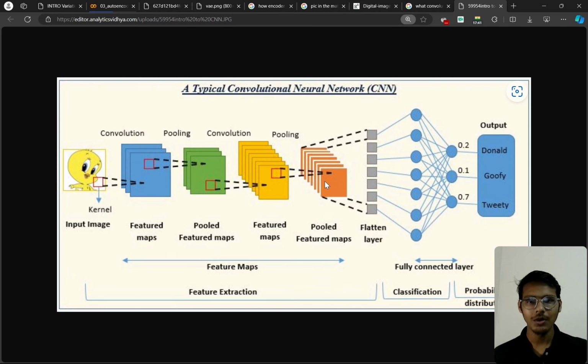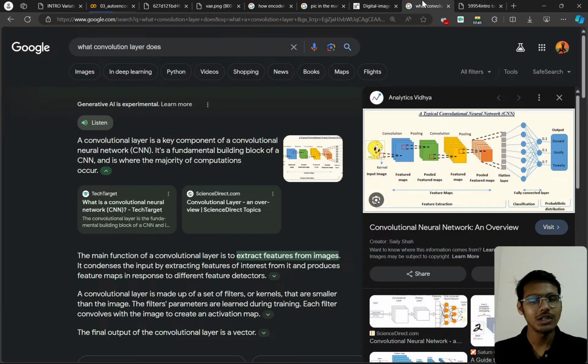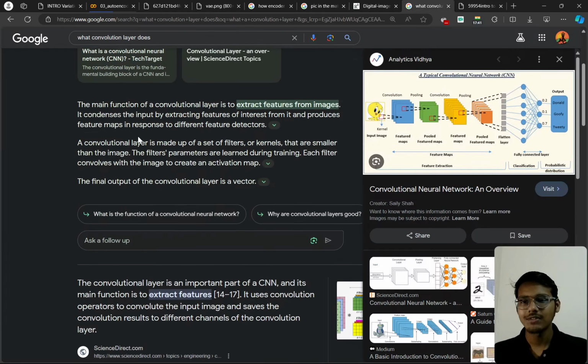Our videos are somewhat longer because of course, just see this. Here's the image. So what does convolution do? Convolution is just extracting some features. Then here is the pooling layer also. So it actually extracts the features from the images. They see the different features.